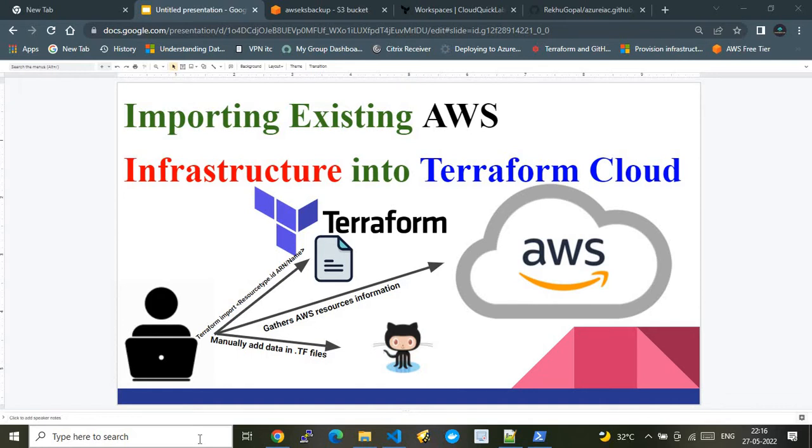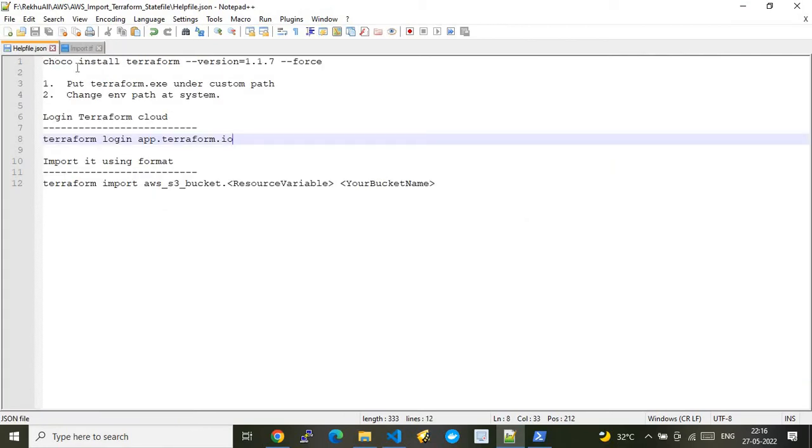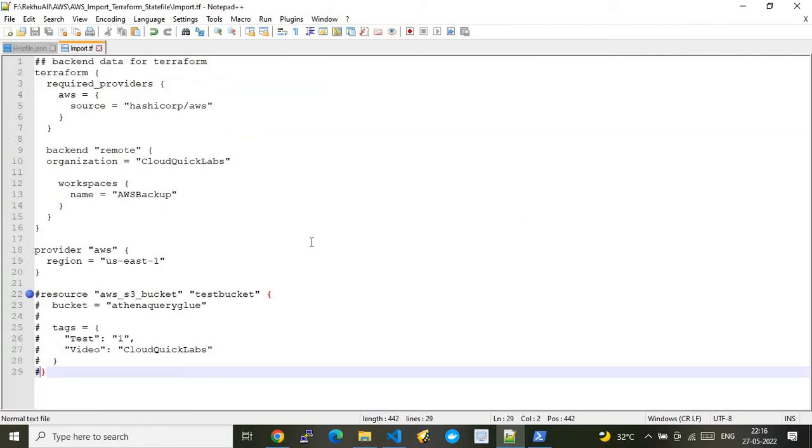So with that note, let's directly jump into the demo, okay? For this purpose, I have created two files: one is help file.json, and another one is the import file, okay? I'm going to explain these files one after the other, and I will also show you in real time how we can perform that scenario, okay?